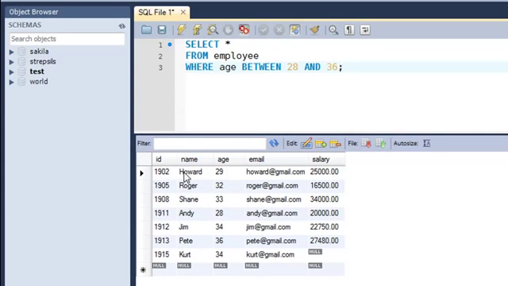It's got a lot of records. So Howard with age 29 also appears in the result set now, because the age of Howard is 29, and that's between 28 and 36. And you also see Shane with 33, Andy with 28, and Jim with 34, Pete with 36, Kurt with 34, and I missed Roger with 32, right? So that's about the between keyword.